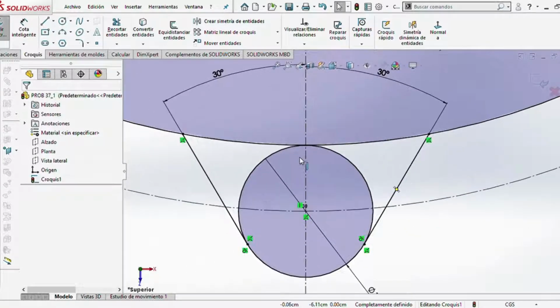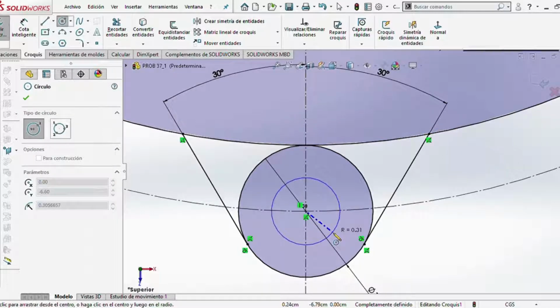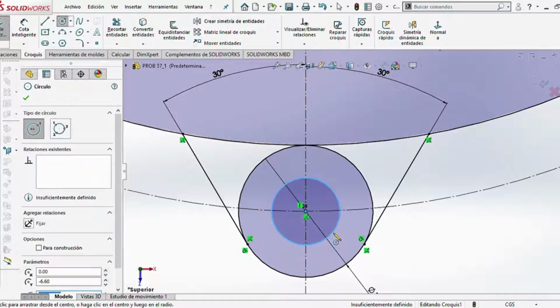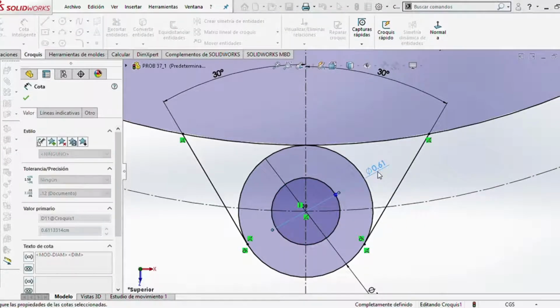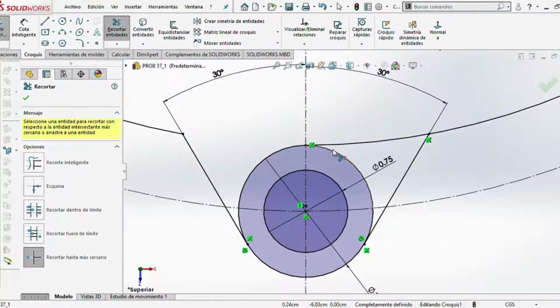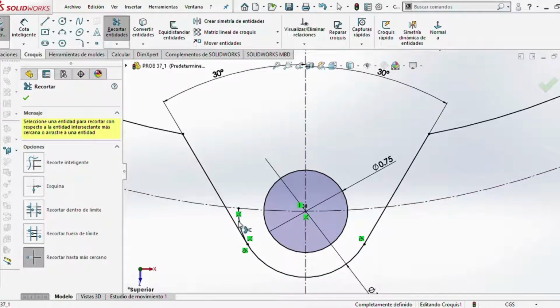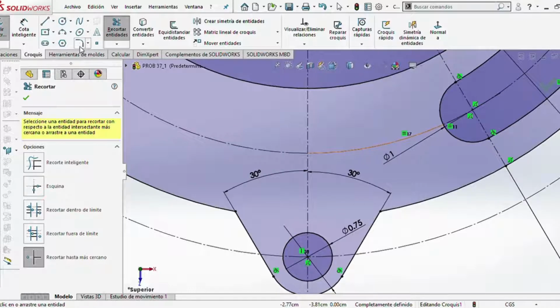The next thing that I want to do is to draw the circle of the middle, which has a diameter of 0.75. Alright, and next we're going to trim this. Continue trimming, and we have a shaded area.